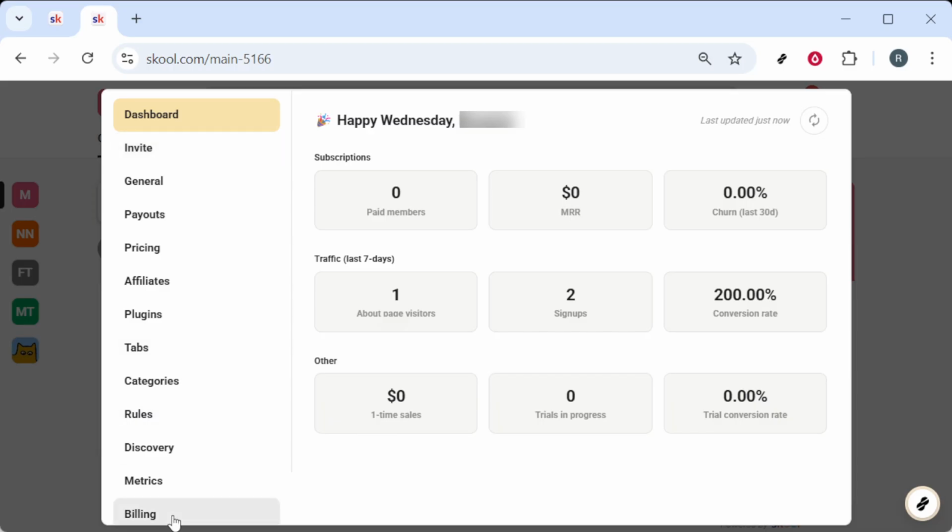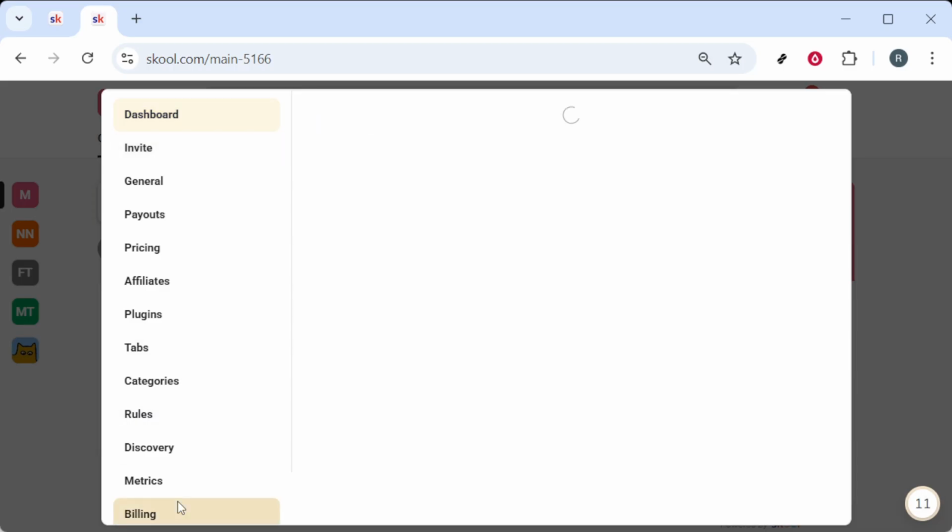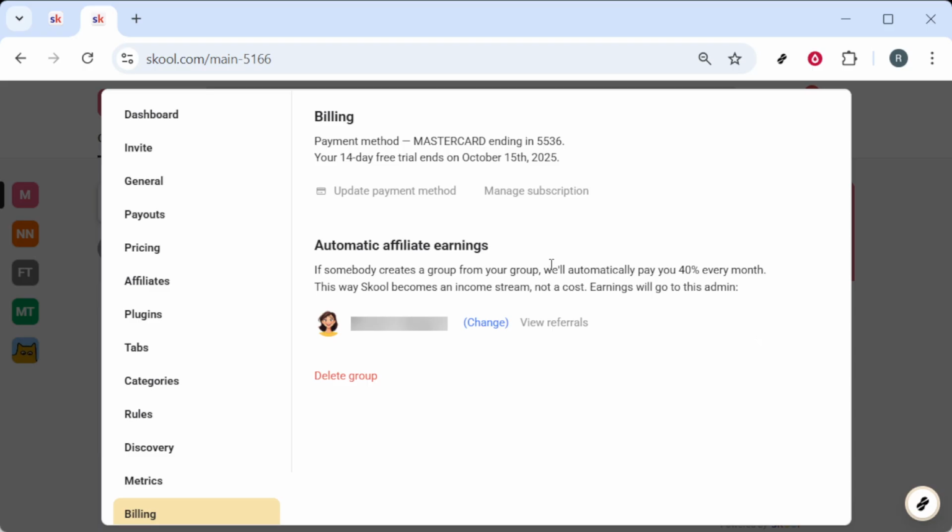In the Billing section, you should see an option titled Billing. Click here to manage your payment details and subscription plan. This area gives you access to all the financial aspects of your account on Skool.